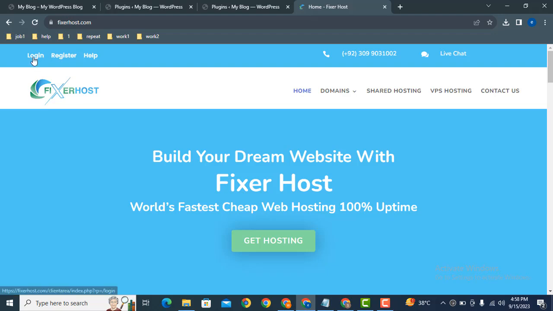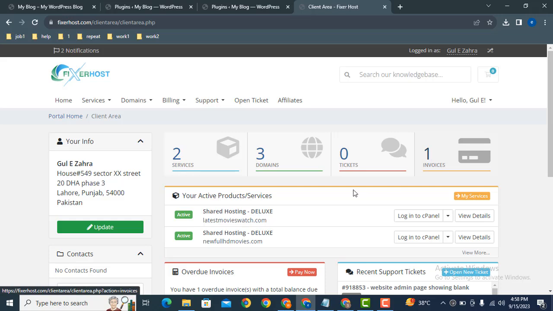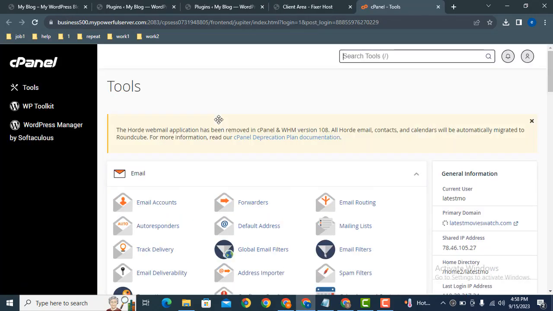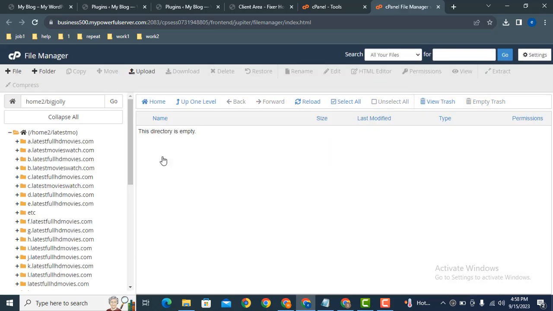Let's log in into our hosting account. After that, now we need to log in into the cPanel. Just click here, and after that here you can see the cPanel has been open. After that, go to file manager. So now we can select the websites.